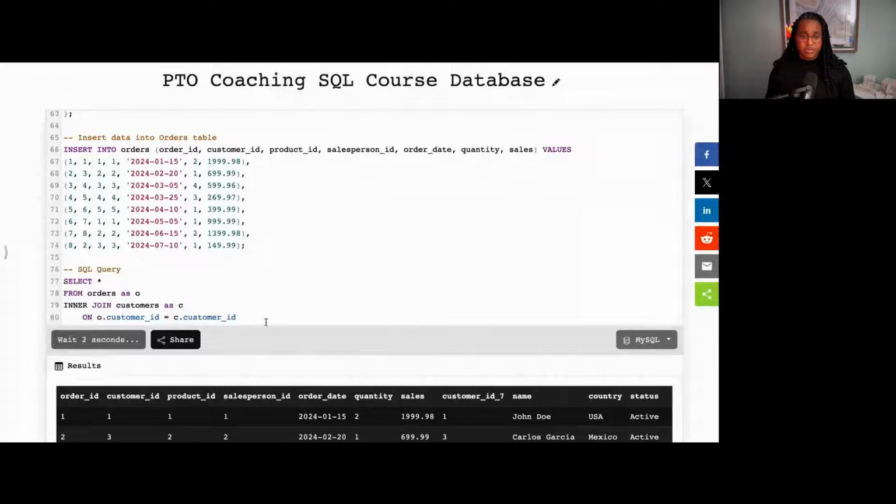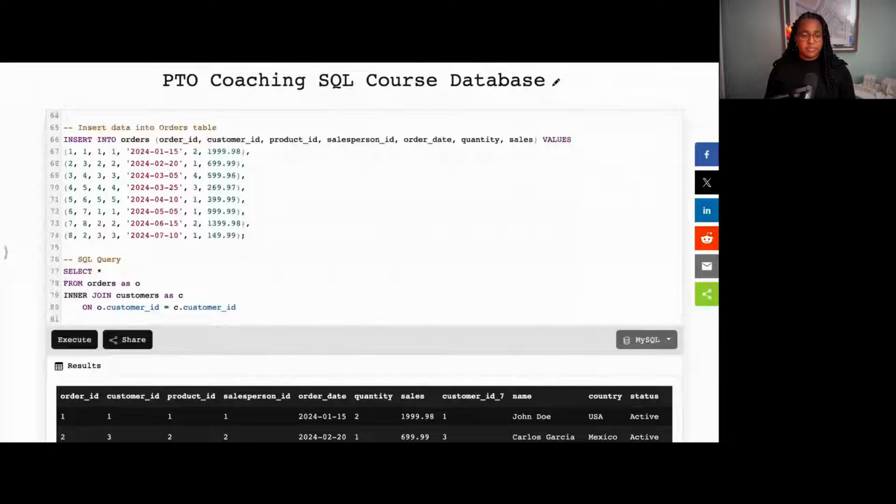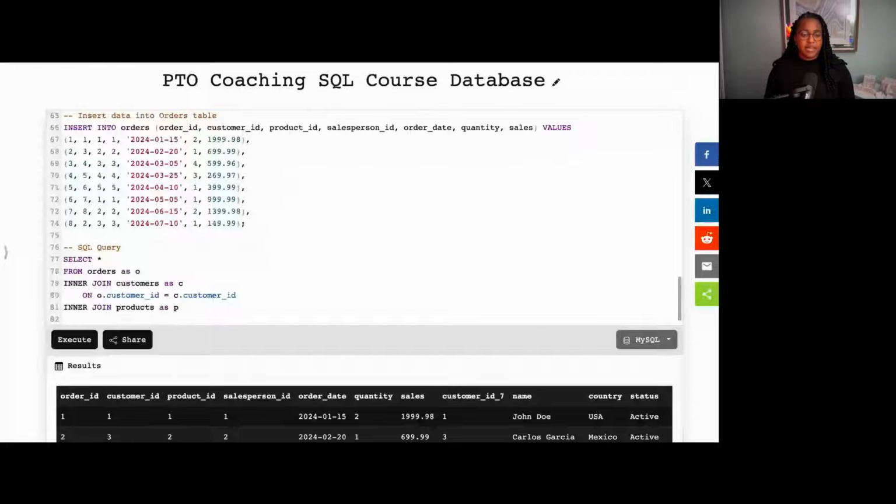But I also still want to add on one more table. I want to do another inner join with the products table as P. I'm going to do this one on O.product ID is equal to P.product ID. Now, the reason why I'm using these keys to connect the tables is because that's actually how you do the join.